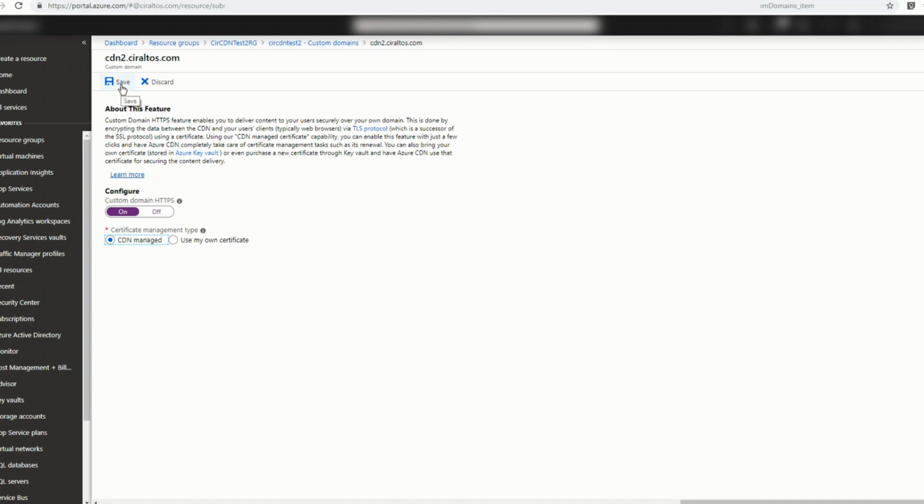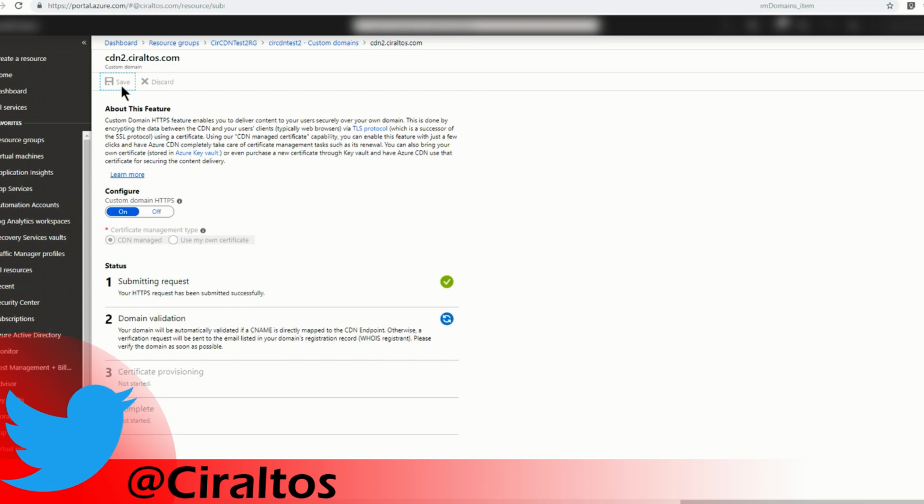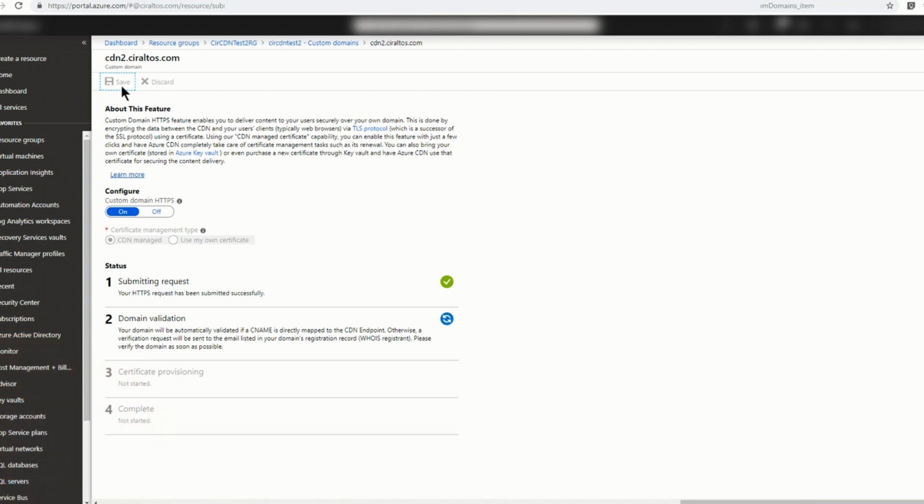So I'm going to click Save now that I have it configured for On and CDN Managed. So what this is doing now is it's going to submit the request, it's going to validate the domain, and then it's going to provision the certificate. Okay, there it went to domain validation. And that brings up a good point. The way that Microsoft validates these domains is by that CNAME entry. So previously we set up a CNAME, and by adding a CNAME to my DNS records, that proves that I have control of that DNS record. Therefore, I am who I say I am. That's what Microsoft and DigiCert is relying on for the validation process.